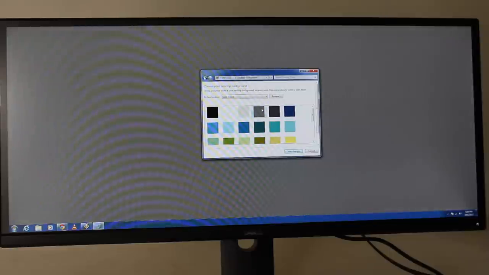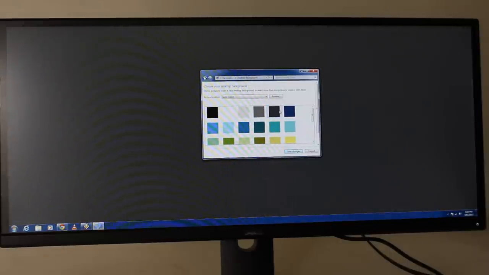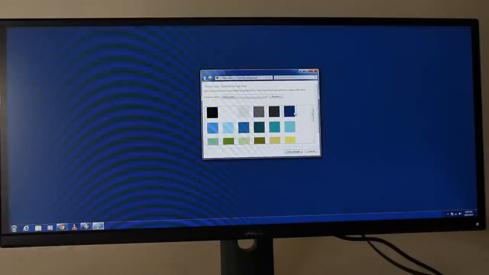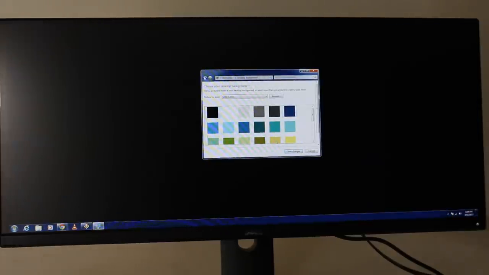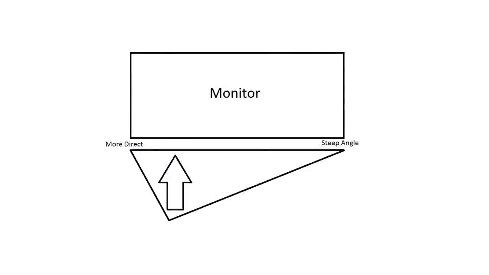If you are looking at the monitor from an angle, due to the width, the contrast at one end of the monitor is changing, hence the flat color starts to change. Now I'll explain that a little bit more. When we are viewing the monitor from the center, the angle to the right and the left is equal. However, if we are looking at it from one side, on one side of the monitor the view is quite direct and on the other side we are at a steep angle.